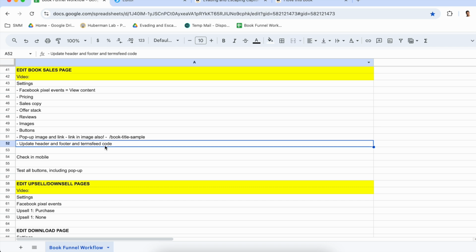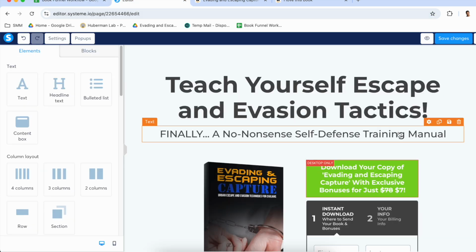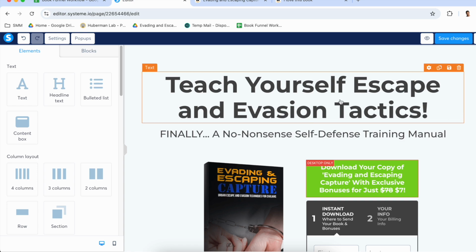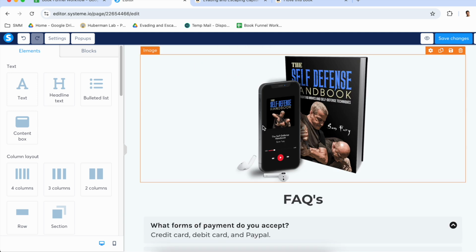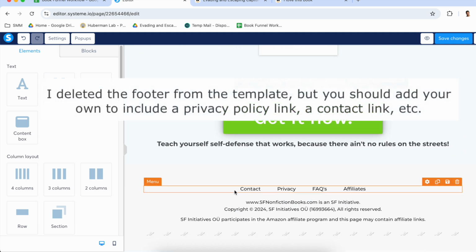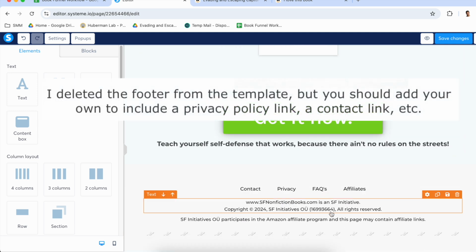Update the header and footer and the terms feed code. Okay, so you can see that here there's no header because it's always good not to distract your person. So don't worry about the header, you don't have to do that, but it's got my footer here. So you need to update this, change the words, okay?